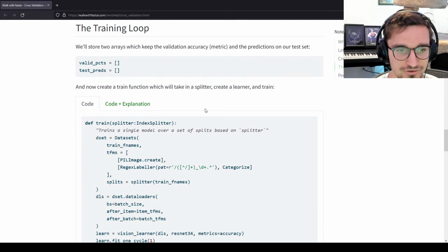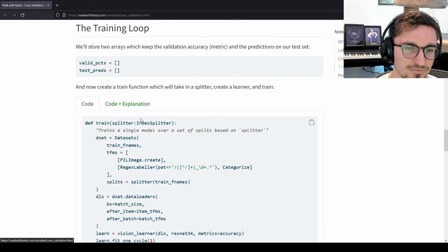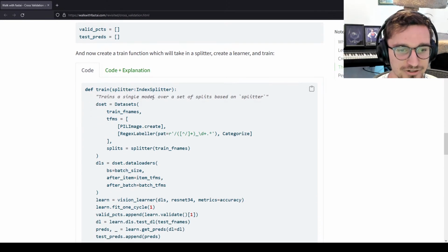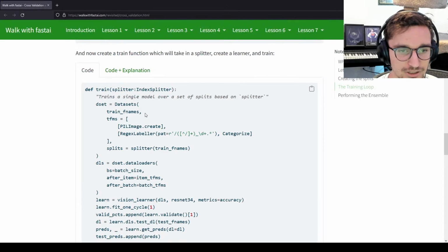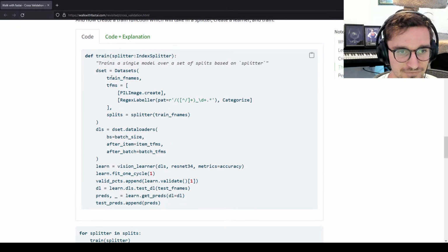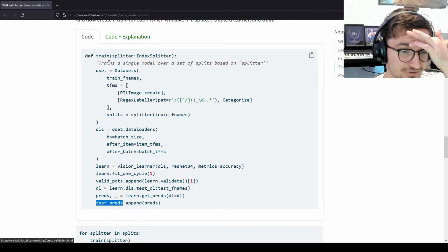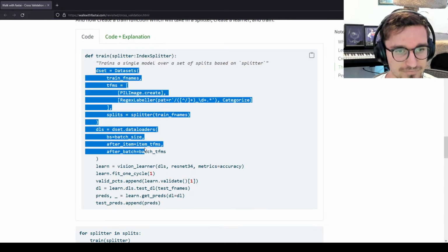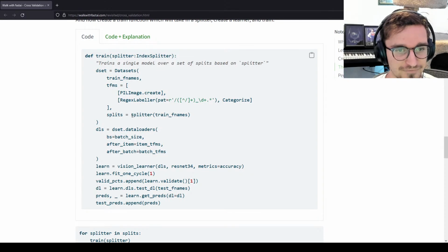So the next part we're going to do here is a little different. We're going to create a training function that takes a splitter and will perform our splitting for us. TestPreds was declared outside of this function, and it just adds the predictions at the end to it. But basically, we built some data sets and data loaders off of our splitter.